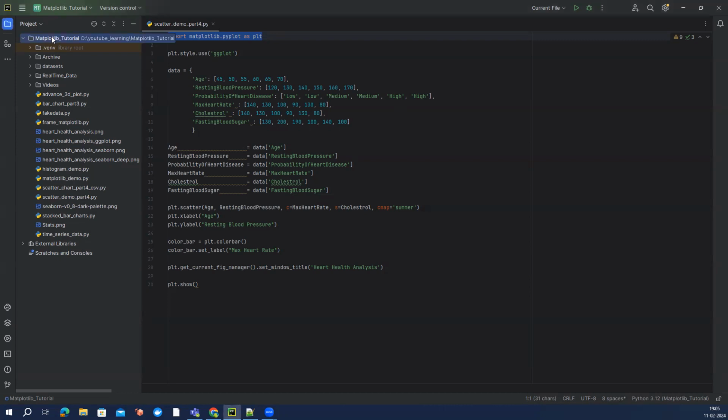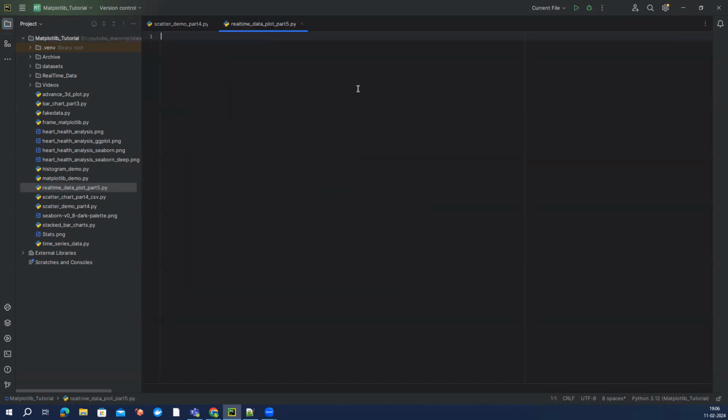So without further delay, let's create a new Python file. We can call it real time data plot fifth. Now we can import a bunch of things. The first one is matplotlib.pyplot, which we always use, but this time we're also going to use another module inside Matplotlib, which is the FuncAnimation class.